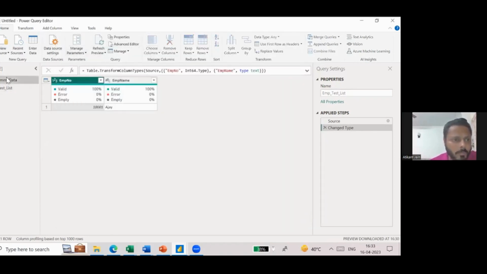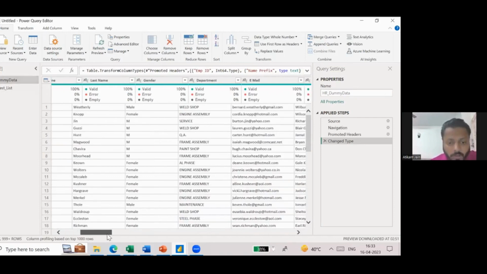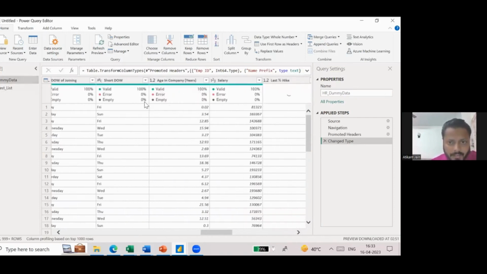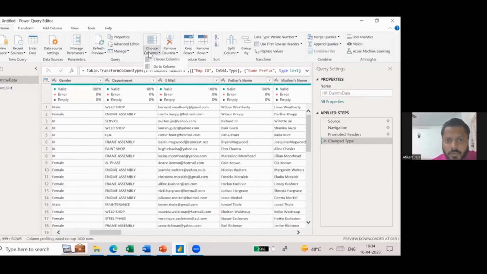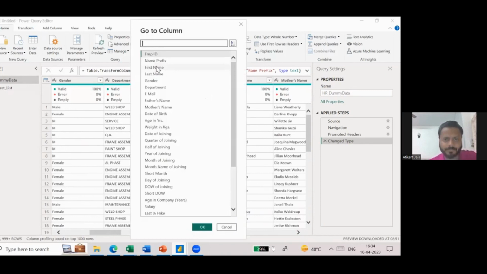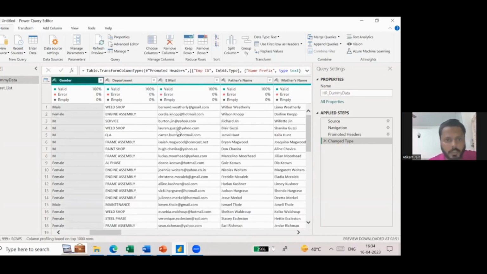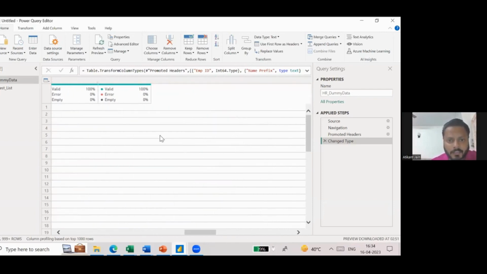So now if I go back to this data, and let's say I have thousands of columns, and I want to look for, let's say, gender. One option is going to the right side and looking for gender. But the best way is to click here, choose columns, go to column, select gender and double click over here. You will directly go to gender. You don't have to search in thousands of columns. So this is something that we have to work on.